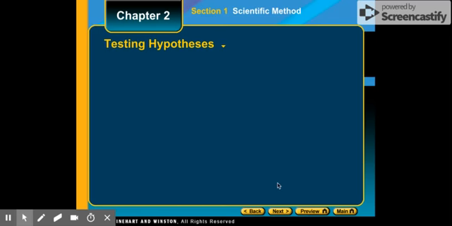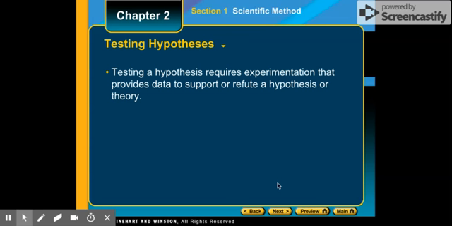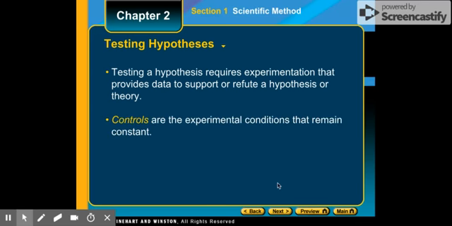Okay, so how do we now test the hypothesis? Testing a hypothesis will require you to experiment. You will do a laboratory. You will do a series of step-by-step procedures that will provide data to support or to invalidate or falsify a certain hypothesis or theory, making sure that the experiment has a very good design and an accurate method of gathering data. So we use controls.